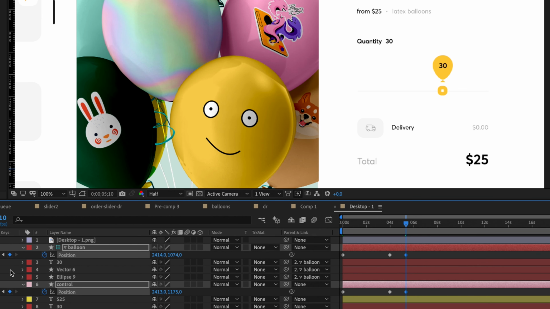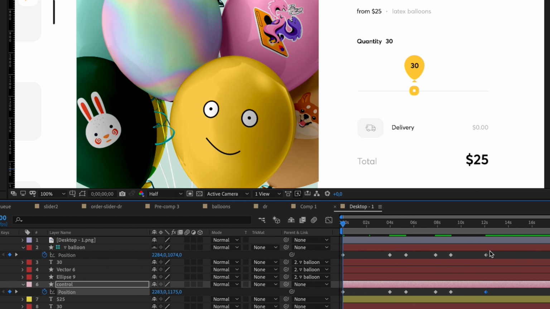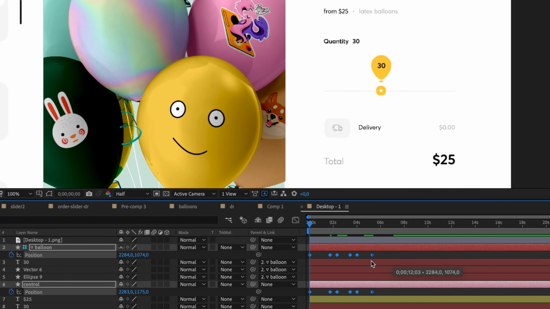Add more keyframes to pause, and now move the layers to the left. Add keyframes to pause again. At the end, I copy the keyframes from the beginning and paste at the end. I select all the keyframes and, holding down the Alt button, compress them according to the timeline.